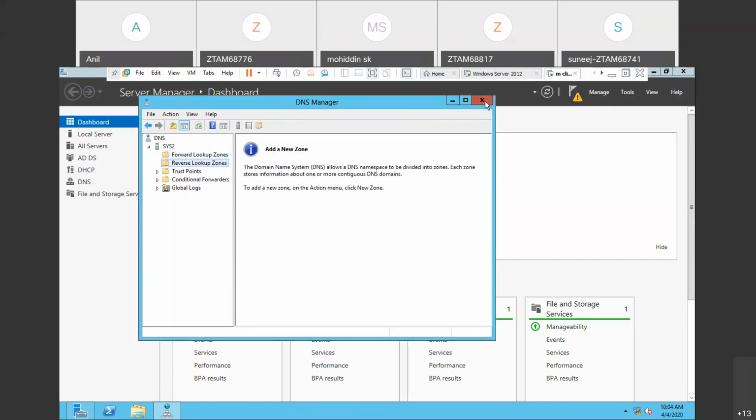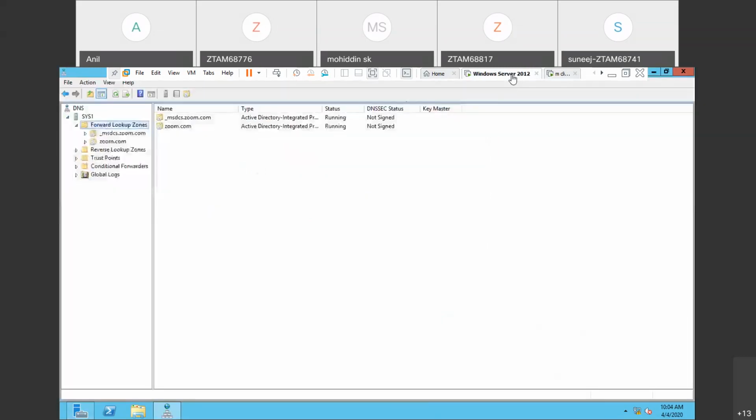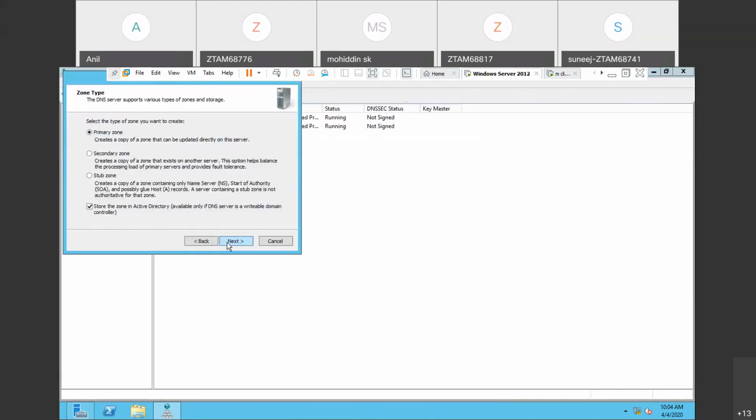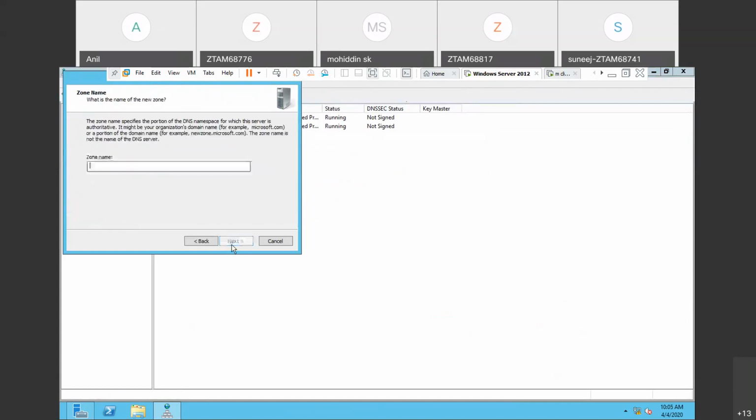Now we'll do the practical for conditional forwarder first. So first you create two new zones. So what you have to do? Create two new zones with any new name. They should be primary zones. Remember, two zones you have to create.